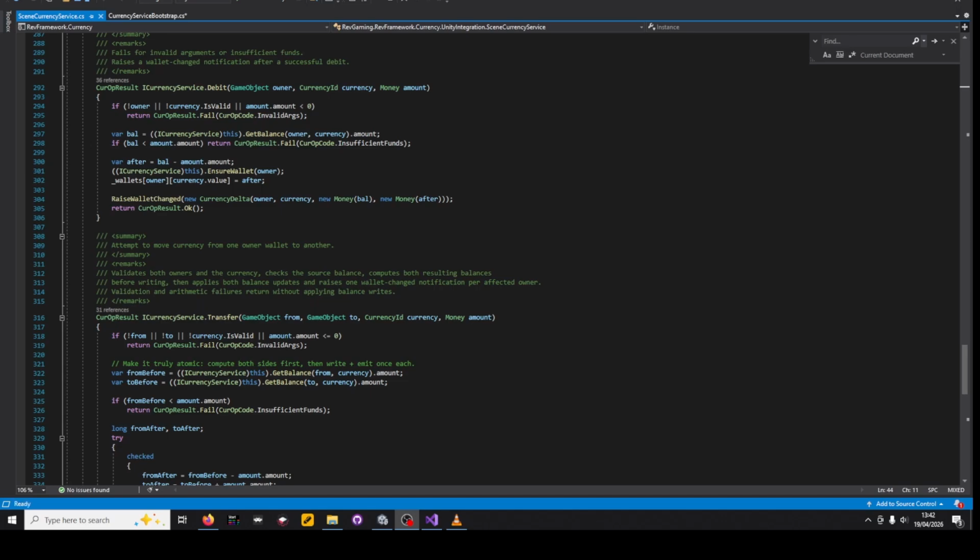Now, this part is important. By itself, this service is intentionally simple. It does not include policy caps, it does not include audit, and it does not include authority, escrow, idempotency, or batch behaviour. It's just a raw wallet implementation. So where do those features come from?